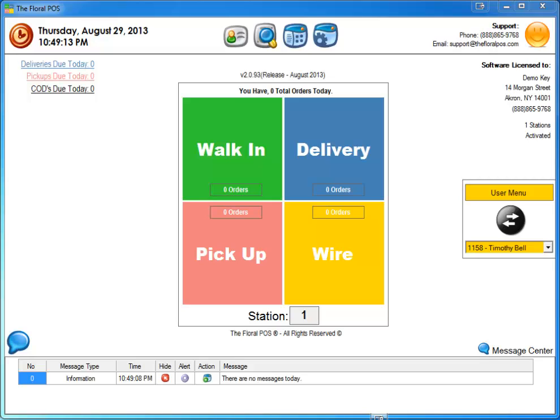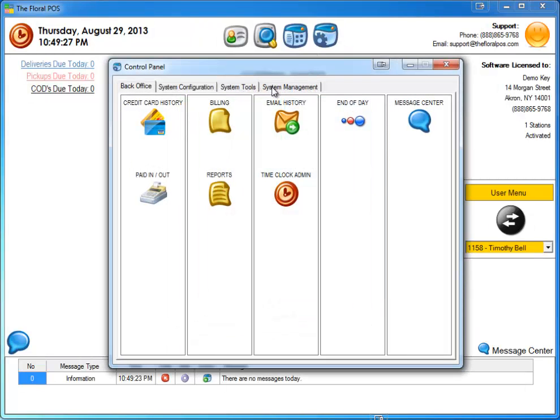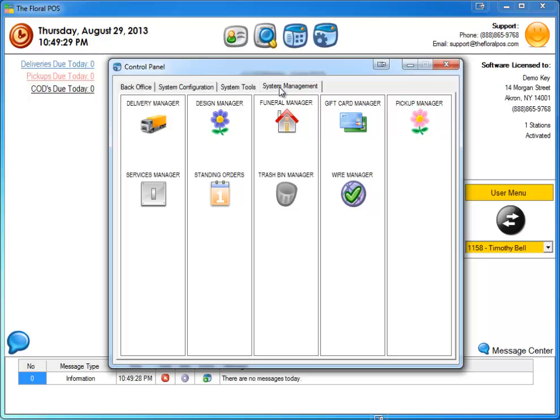In this video, we're going to show you how to use our new funeral manager. Let's get started. The first thing I want to show you is how to access the funeral manager outside of an order. To do that, you're going to click on the control panel. You're going to click on the System Management tab, and then Funeral Manager.